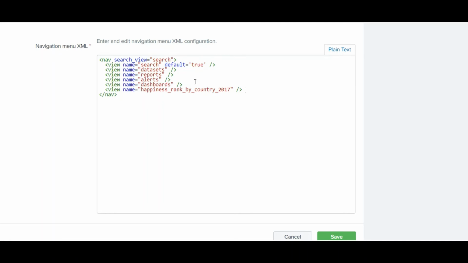Okay, now this should work. As you see, there is one more field called default equal to true. This is a parameter: when you set it for a particular view, it will be the first view selected under this navigation menu. I don't want to make it the default for this dashboard, but you can do it if you want. Okay, I'll save it.